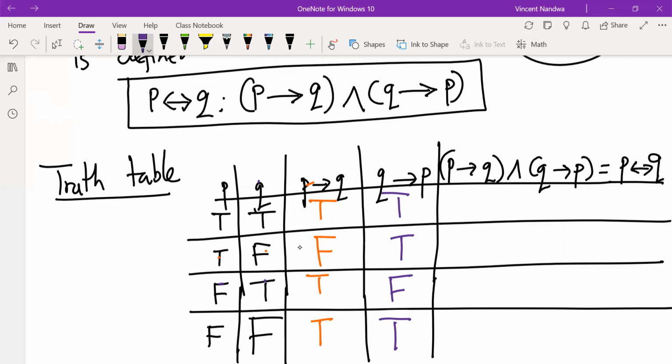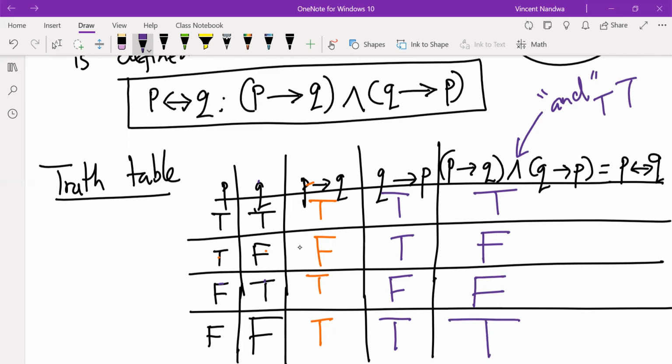Now we are joining this column and this column with the connective and. Remember, from our earlier discussion, and is only true when both have true values. So true, true will give us true. False, true will give us false. True, false will give us false. And then true, true will give us true.